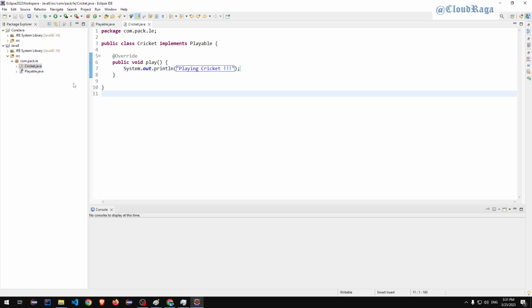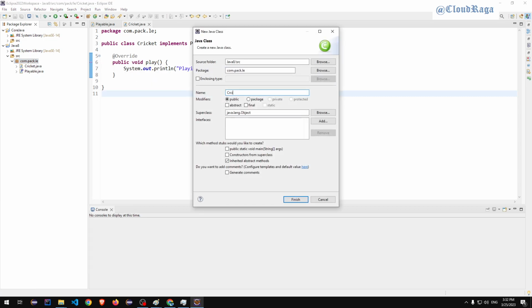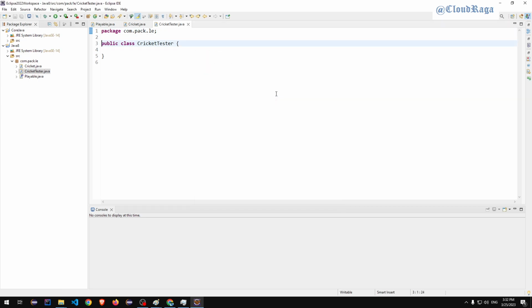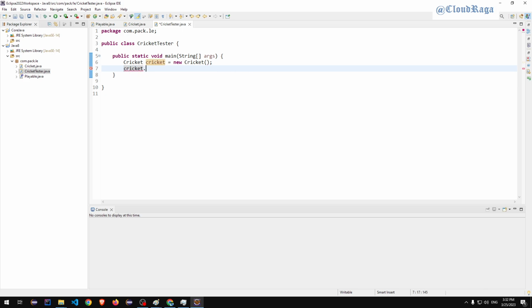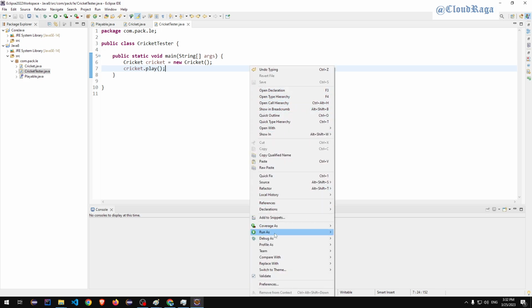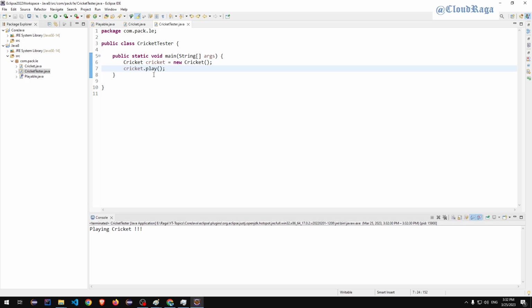And then I can create a tester for this. I'm just writing a normal class for now. So let's just say CricketTester. There's a typo. Tester. Okay. So for test classes, we have the main method. Let's create an instance of Cricket. Cricket equals new Cricket, and then I can say cricket.play. And let's run this code. Run as application, playing cricket. Okay, simple enough, nothing special about it.